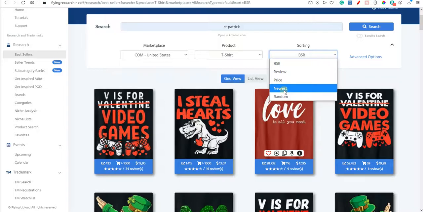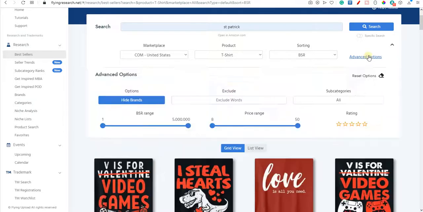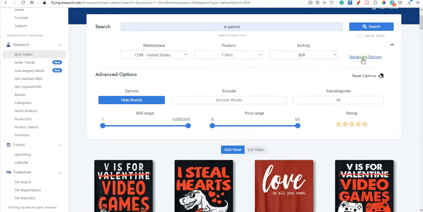For trending, when I want to search about trends, I use the newest. And for BSR, the lower the number is, the better the t-shirt is selling. And here you also have some advanced options. If you go here and press, you can exclude some words if you don't want them in the design. You can also choose the BSR range between 1 and 5 million, and also filter by price range and rating. So it's really cool. You can filter with whatever you want.